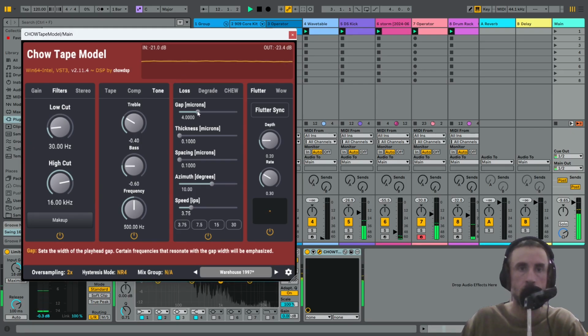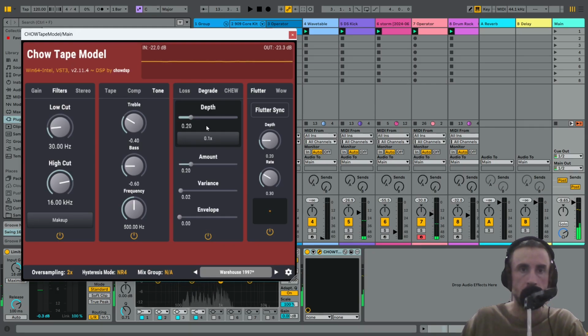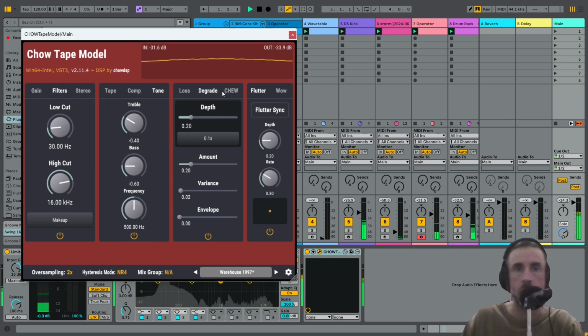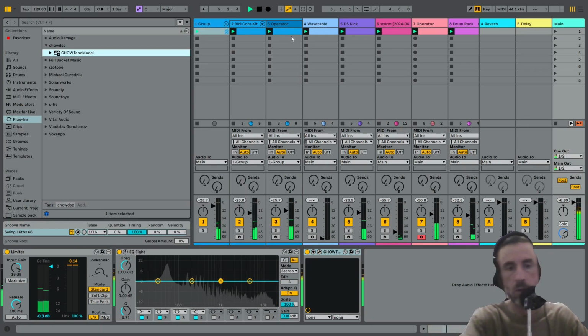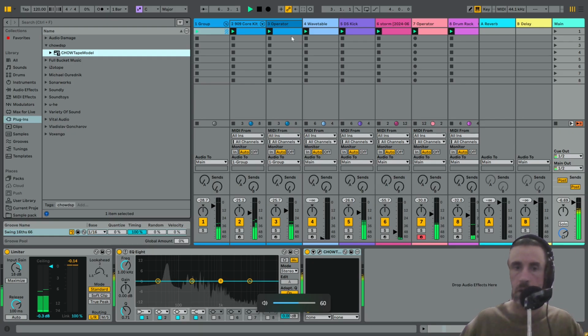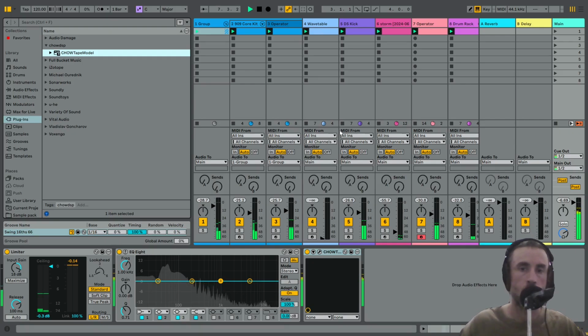But I'm not going to go into this plugin right now. What I'm going to do is just go to the degrade section and reduce the amount of hiss. So this is the degrade section. And I'm just going to roll down the depth here and the amount. So it's barely audible. Now we have what I love, that kind of stoned, lazy sound of tape. And this plugin does it for me, I like it.